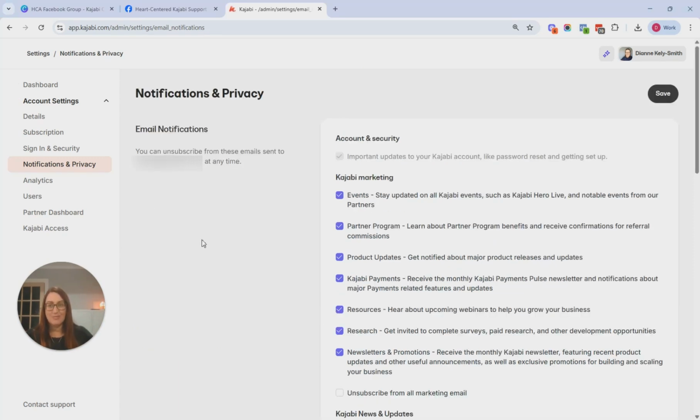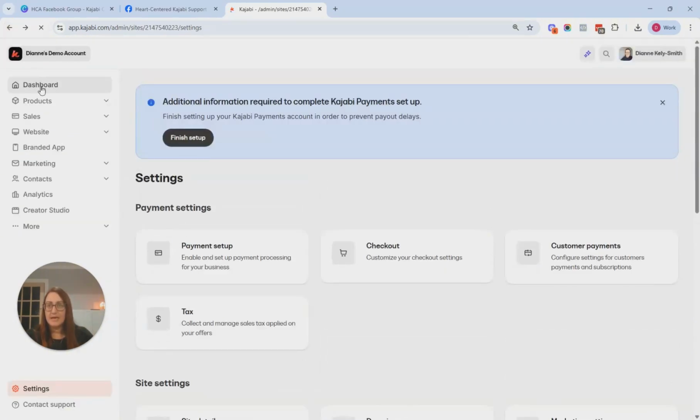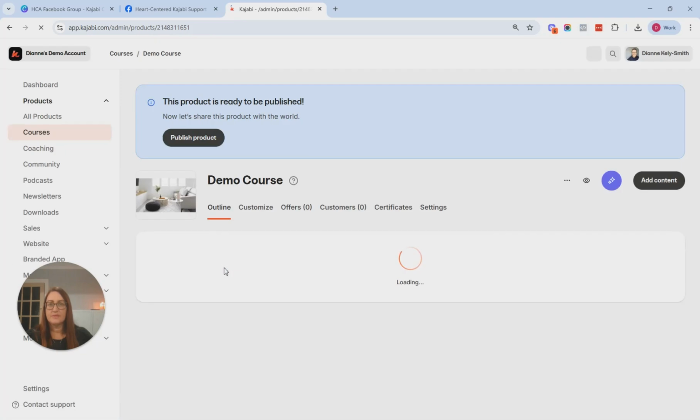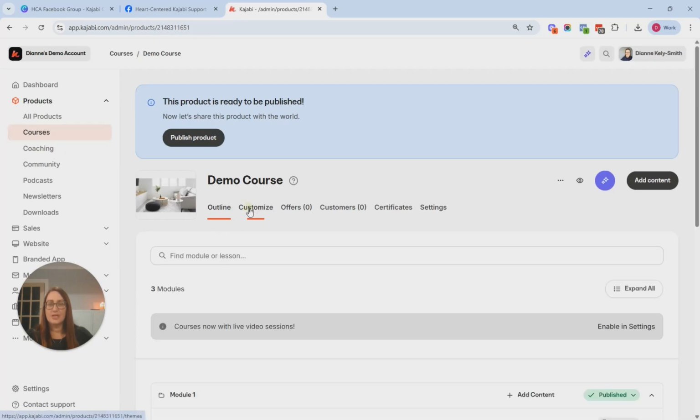And so the second thing we are going to look at today is actually our course product Premier template, the footer fix. I'm just going to go back. So I'm just going to navigate on this left sidebar to products and then courses. And I'm just going to come into this demo course that I have. And then I'm going to click on customize.